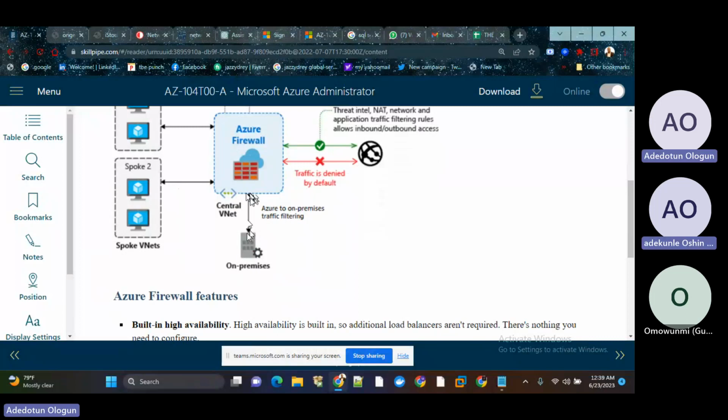But something will be at the edge here. At the edge of Azure, you have your network gateway, and then at the edge of your on-premises, you have the gateway client.